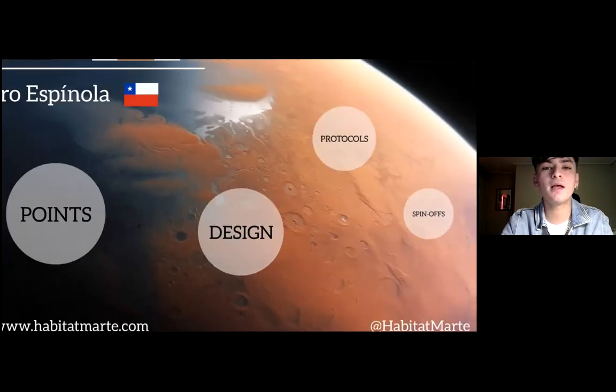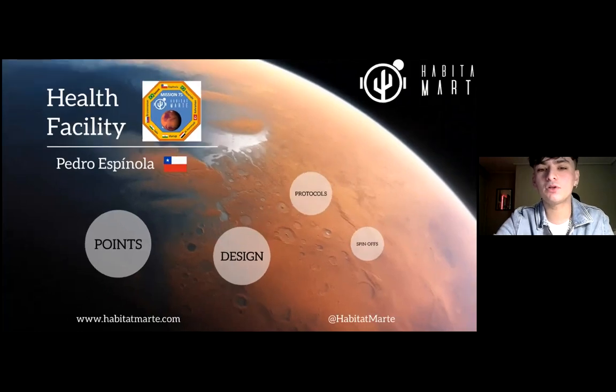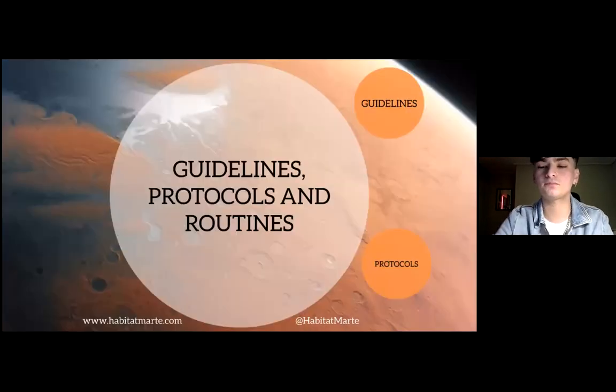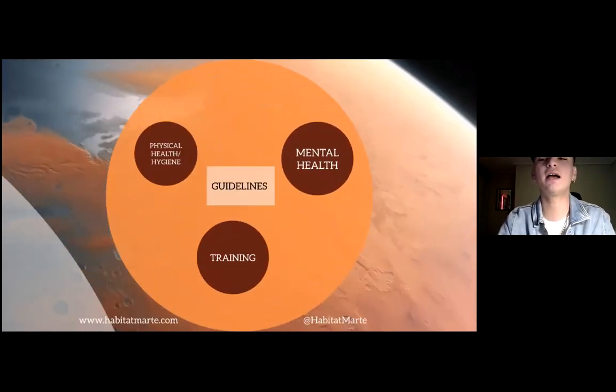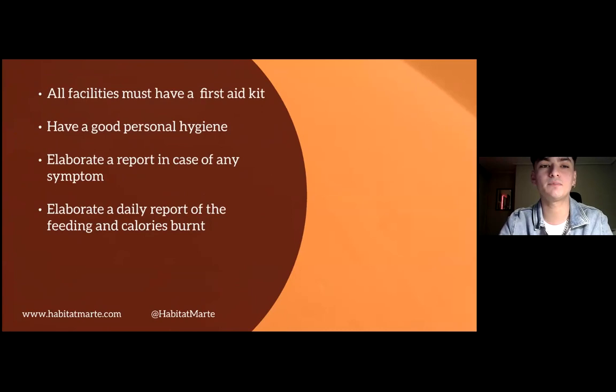Okay, now guidelines, protocols, and routines. The guidelines which the health facility will provide to the other facilities are classified in 3 areas: physical health and hygiene, mental health, and finally training. Okay, physical health and hygiene. All facilities must have a first aid kit for any emergency.